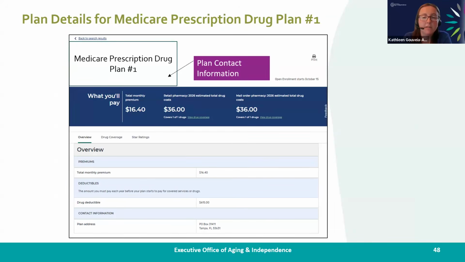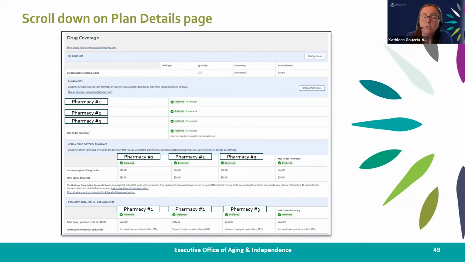For this example, we are reviewing one of the prescription drug plans. At the top of the screen, under the name, plan type, and plan ID, you will find the plan contact information. You can then continue to scroll down on the plan details page. You will begin to see the drug coverage details. You will find things like your drug list, the pharmacies that you chose, the yearly drug costs by pharmacy, and the estimated total drug and premium cost, as well as the estimated total monthly drug cost.